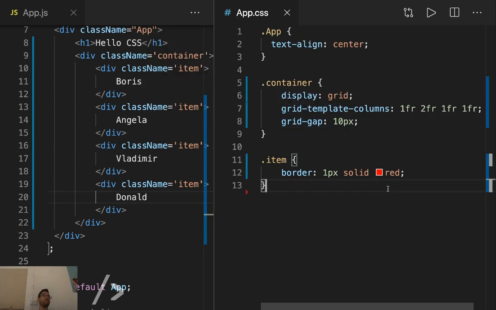You cannot solve it in flex. There's no way, not easily. You can deal with margin right, margin left, but it's a pain in the ass.